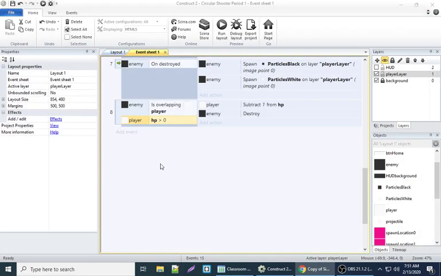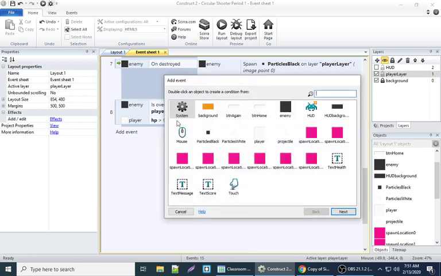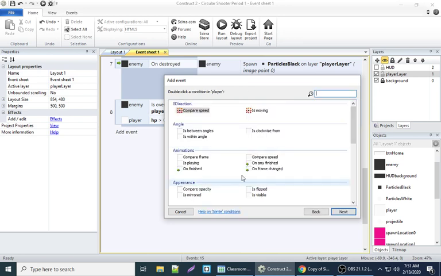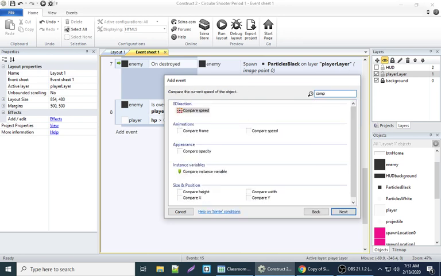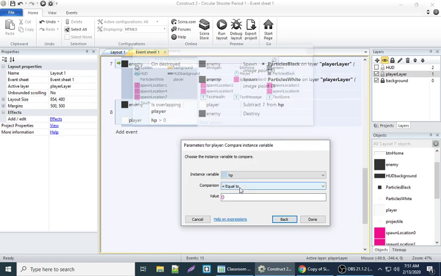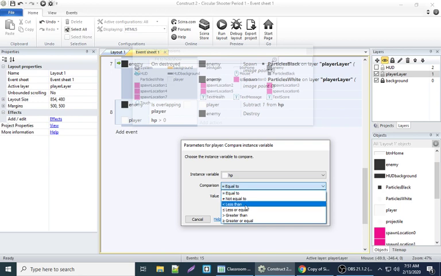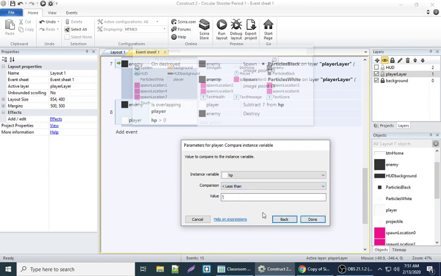So here's where we're going to create our is alive condition. We're going to ask the system for an event. We're going to say player, and it's going to be again compare instance variable, if HP is equal to 0, and then this could again get us in trouble if we have an enemy that hits us for more than 1 hit point. It could go less than. So we'll say if it's less than 1, because that way it'll cover 0, -1, and beyond.